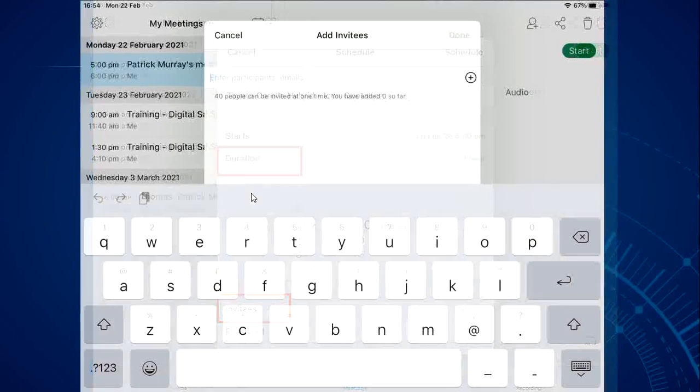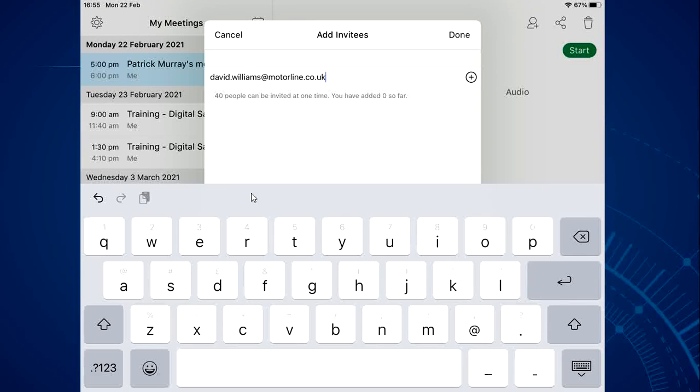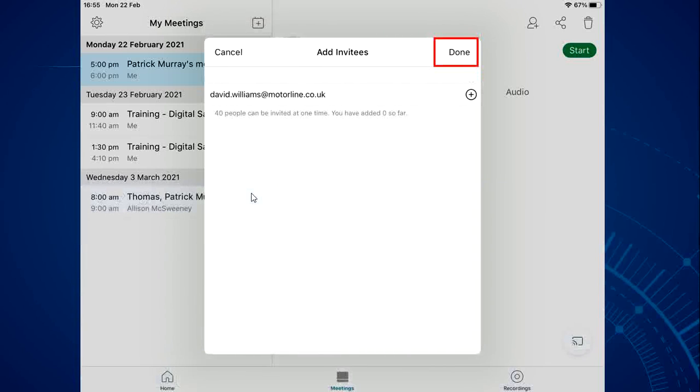Who are we going to invite? Well, just put in the email address of the customer. So I'm going to meet David, who's my equivalent trainer. And once you've put the email address in, and for any other parties that need to join, i.e. decision makers, we're going to click the done function.